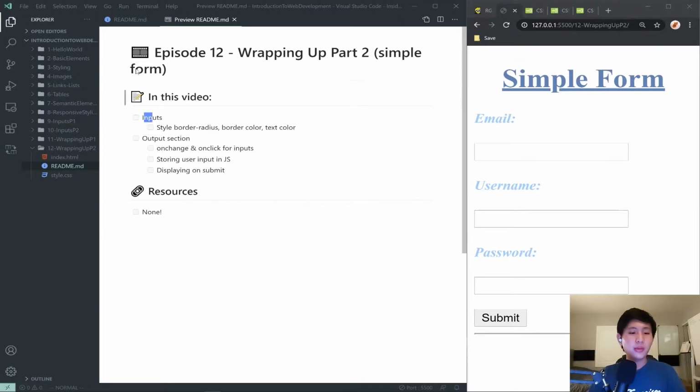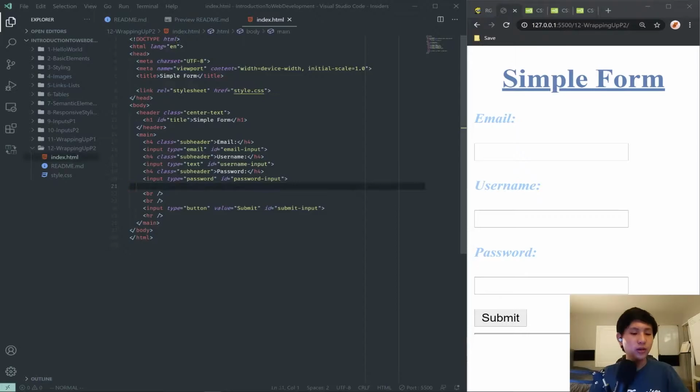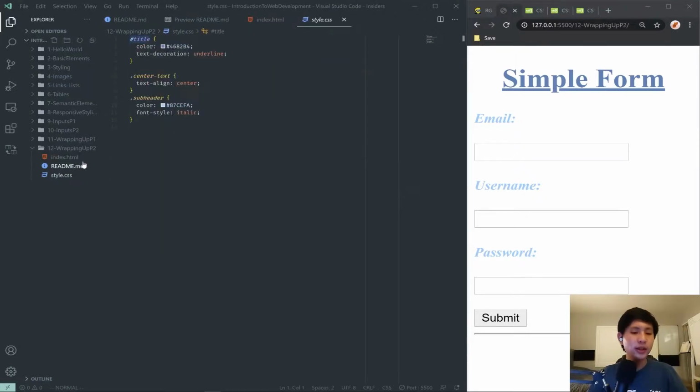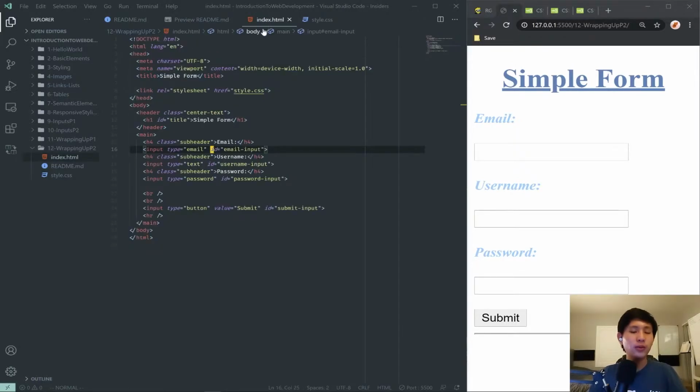So let's go ahead and jump straight into our code. Let's open our index.html and our style.css. The first thing we are going to be doing is styling our inputs. We have our email input, our username input, our password input, and our submit button. And we do not have any classes.